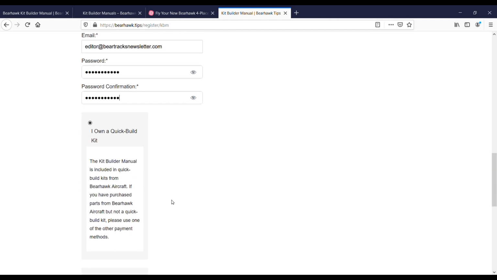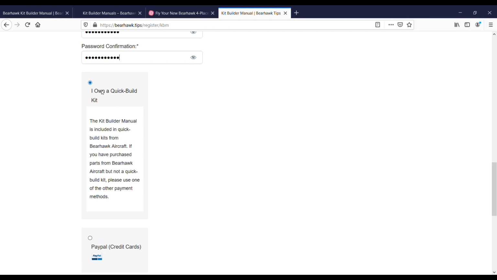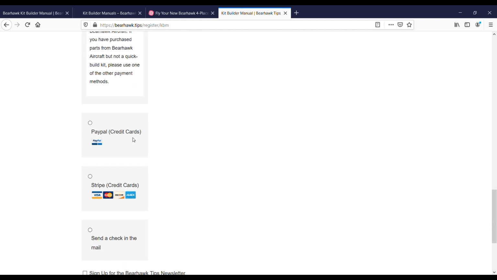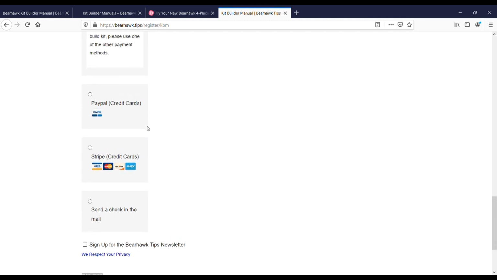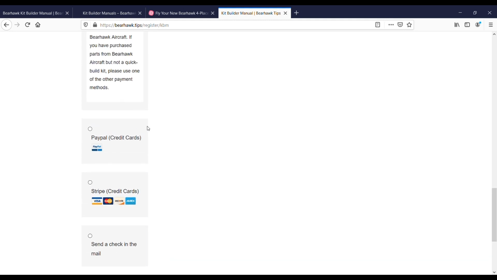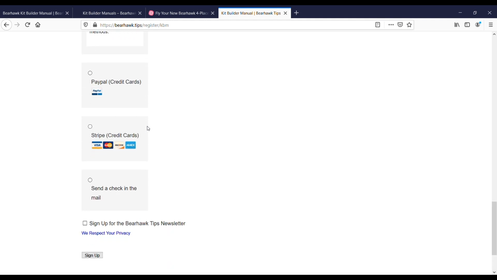Now, we get to the bottom here, and you have a few options. These are your payment methods. If you own a quick build kit, well, you don't need to pay any money, so you select that method. If you are going to pay with money, then there are three options there. PayPal and Stripe are interchangeable, basically, whichever one you like better. They both take the money from your bank or your credit card, take a fee, and send us the rest. If none of these methods work for you, just reach out.